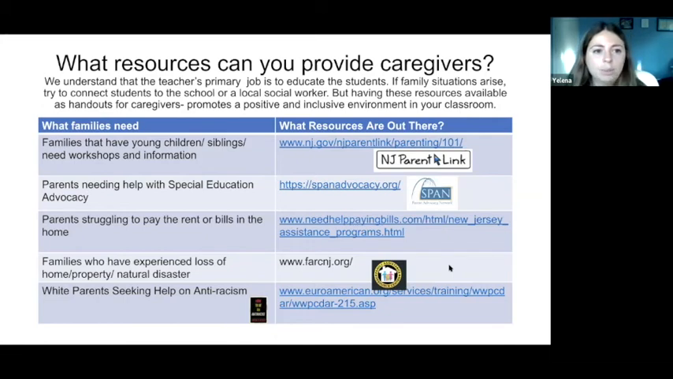So again, some examples: families that have young children and siblings in the home. This is a website, New Jersey Parent Link, where they can get a lot of information about early child care. Parents needing help with special education advocacy, either for the student at hand or for other children in the home. You have SPAN, the Parent Advocacy Network, right?